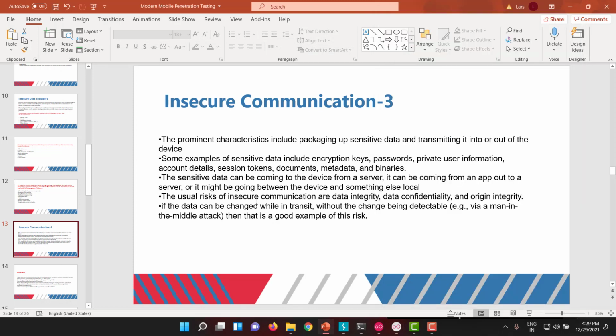The other thing is the usual risk of insecure communication: data integrity, confidentiality, and origin of the data. In a sense, if any company is doing business, they have to follow the CIA triad. The CIA triad is confidentiality, integrity, and availability. We can explain the CIA triad in many ways, like in terms of products, or in terms of encryption, hashing and encoding. Every business has to follow the CIA triad to be a successful business.